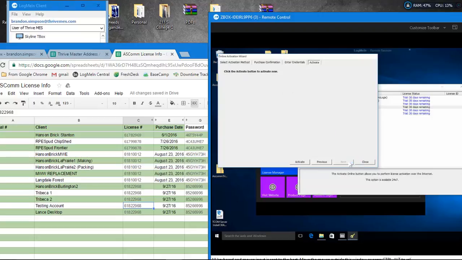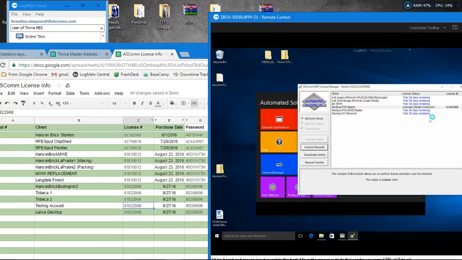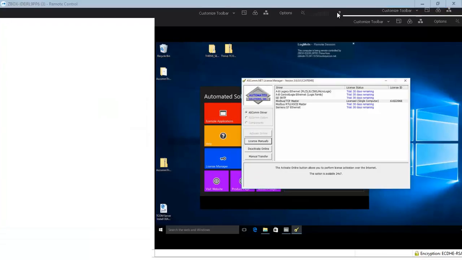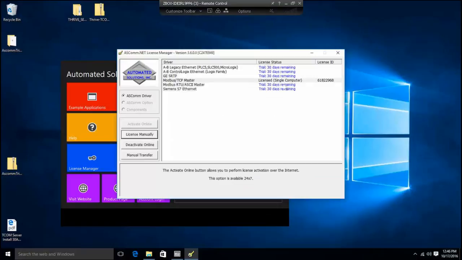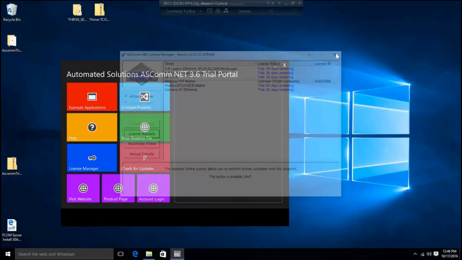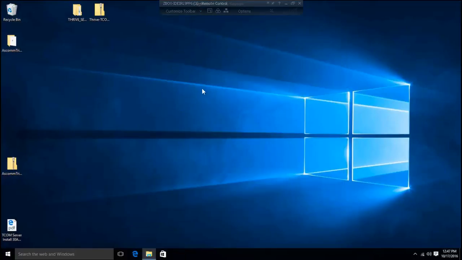And then we'll hit next and activate now. If you've entered anything improperly as far as the username or password from Automated Solutions, it's going to come up with an error, but you can see here I've activated this successfully, and you'll see it also up here, licensed single computer. Let me maximize this. You can see once you've entered your license ID successfully, you'll see a licensed single computer for Modbus TCP master, and we've successfully loaded our license for Automated Solutions, and we can close this out. And we can also delete the zip file.